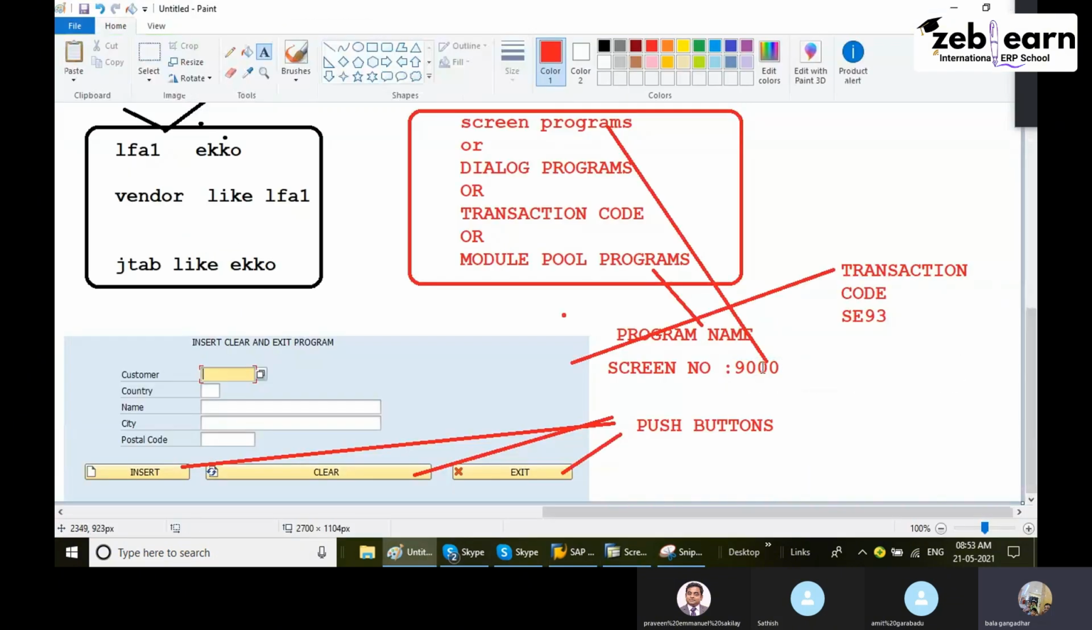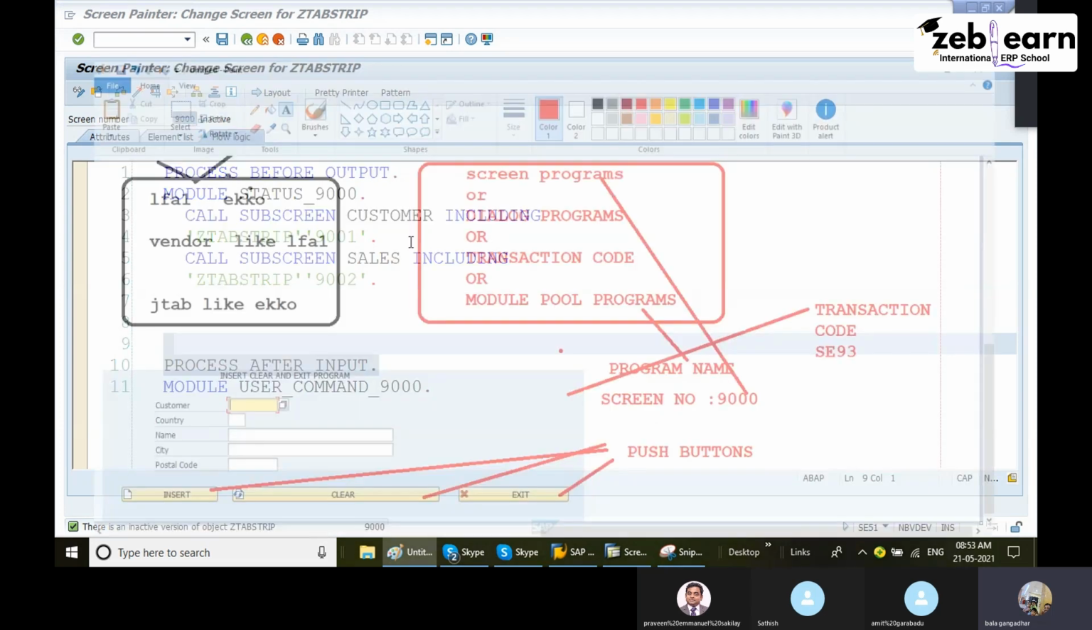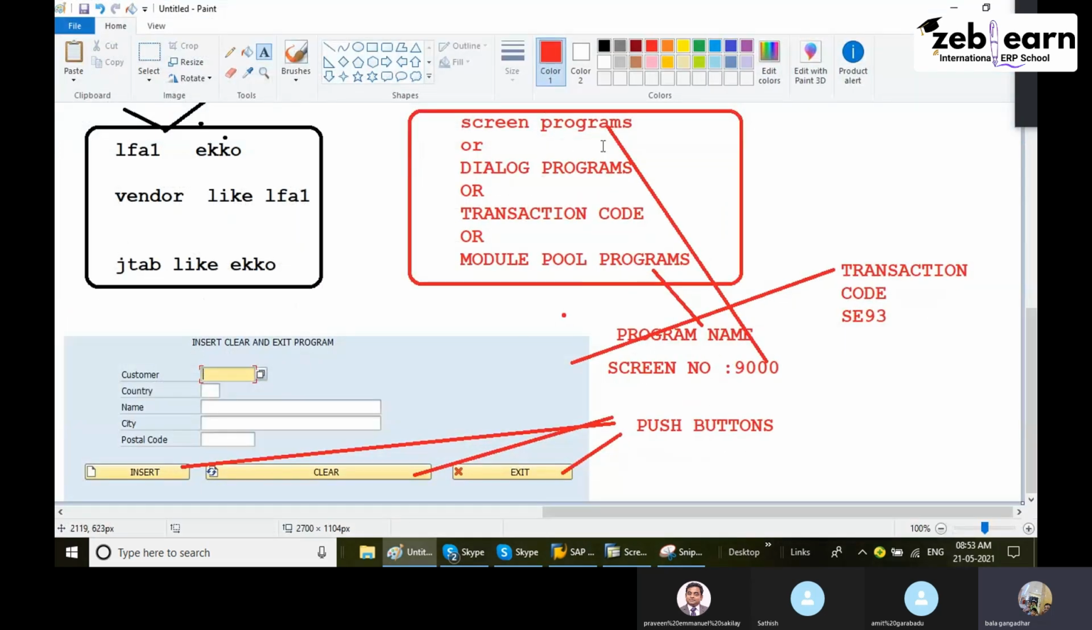We need a screen number compulsorily. Which screen number am I using here? The screen number is 9000. That's why I'm calling it screen programming, dialog program, transaction codes. Tomorrow's session I will complete one example. Then I will give you two or three programs for Sunday practice.